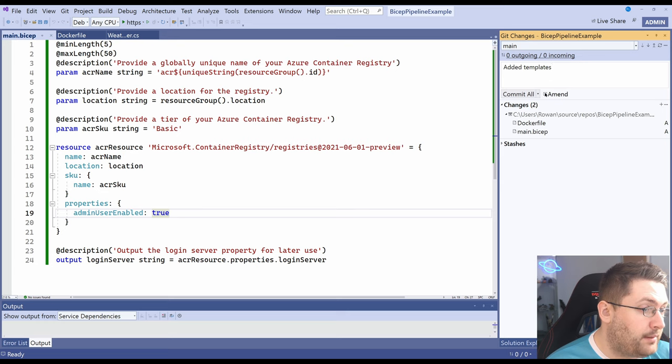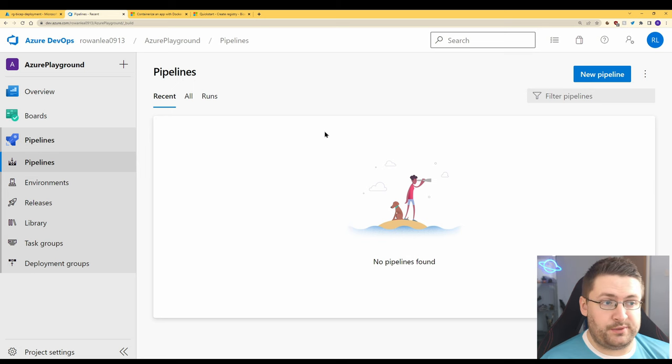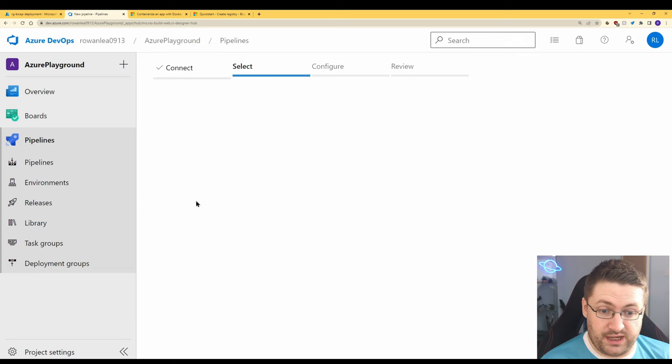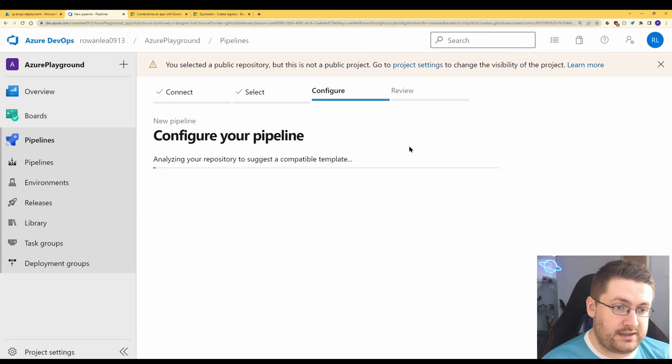Now we're going to push this up to our Git repo. And there we go, it's pushed up. Now all the stuff that we need is pushed up to our source control. We're going to come and create the actual pipeline itself. So we go to new pipeline, and we're going to choose GitHub because that's where our code is located. And we'll choose bicep pipeline example.